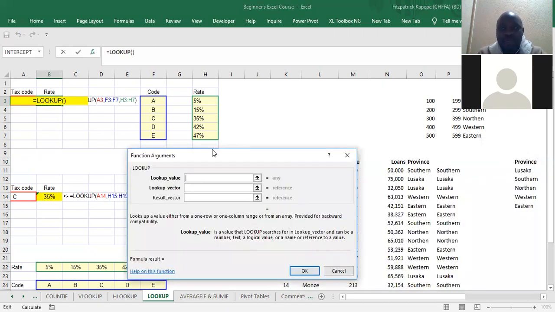So in this case, we have the tax codes and the associated rates. What we want to do is to use the lookup function. Alternatively, we could still use the VLOOKUP, but since we are looking at lookup functions, we can use the lookup function to fish out the rates.